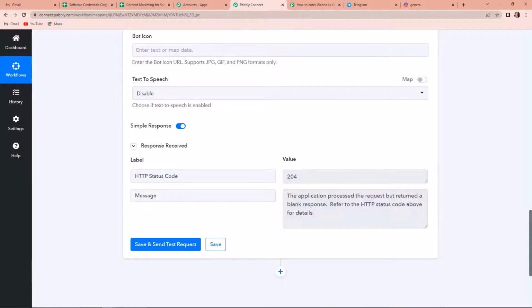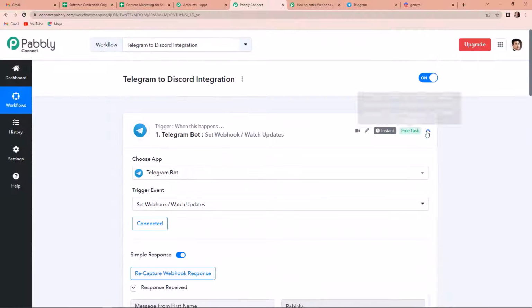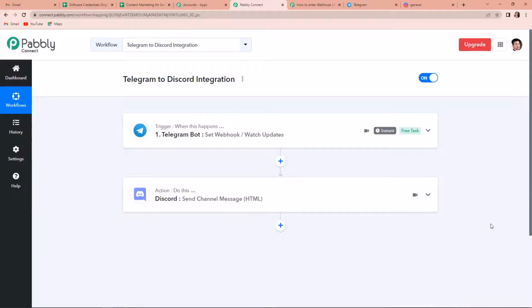The two applications have got integrated, and now we are going to quickly check what was the process. So this is just a two-step integration process. The first application, the trigger application, was Telegram bot, where our event was set webhook watch updates, and the second application was Discord, and the event was send channel message HTML.